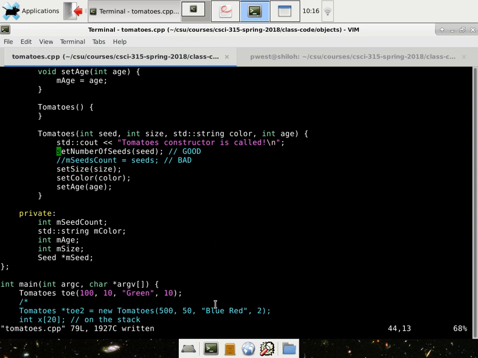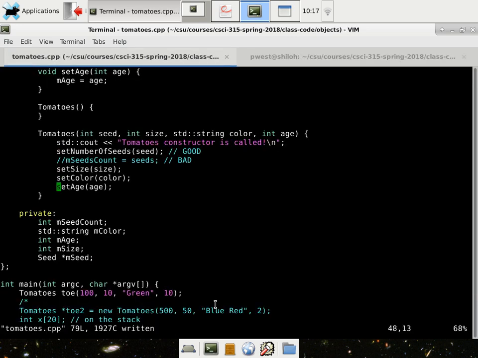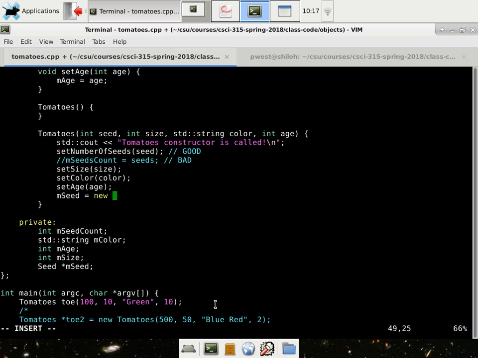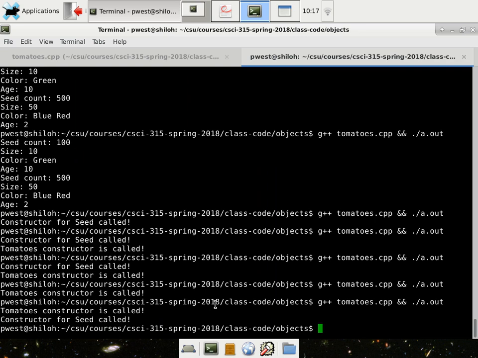The tomato constructor will be called. Will the seeds constructor be called? No. Why not? Because there's no object that it points to. Right. We have not created an object for it. So let's go back over here. Tomatoes constructor is called. We haven't called the seed. So now inside of seed we can do mSeed equals new Seed. Down here, call it, and now the constructor for seed would be called at a later point. But now we have to deal with pointers.